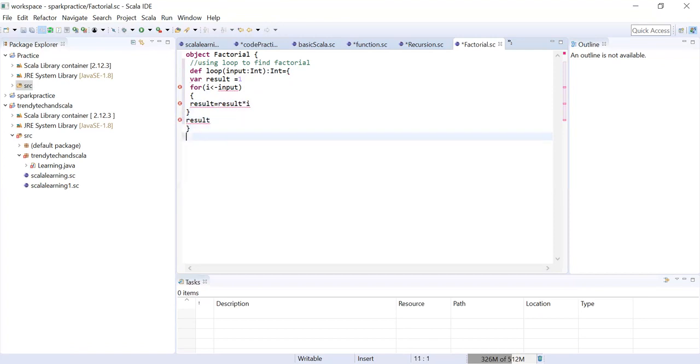Close braces. And then finally, I'll call the function with the input I want to give. And then the final closing braces. So I'll be iterating this from 1 to input in the for loop. Now let us run this. So we see that the answer is coming as 120, which is the factorial for 5.